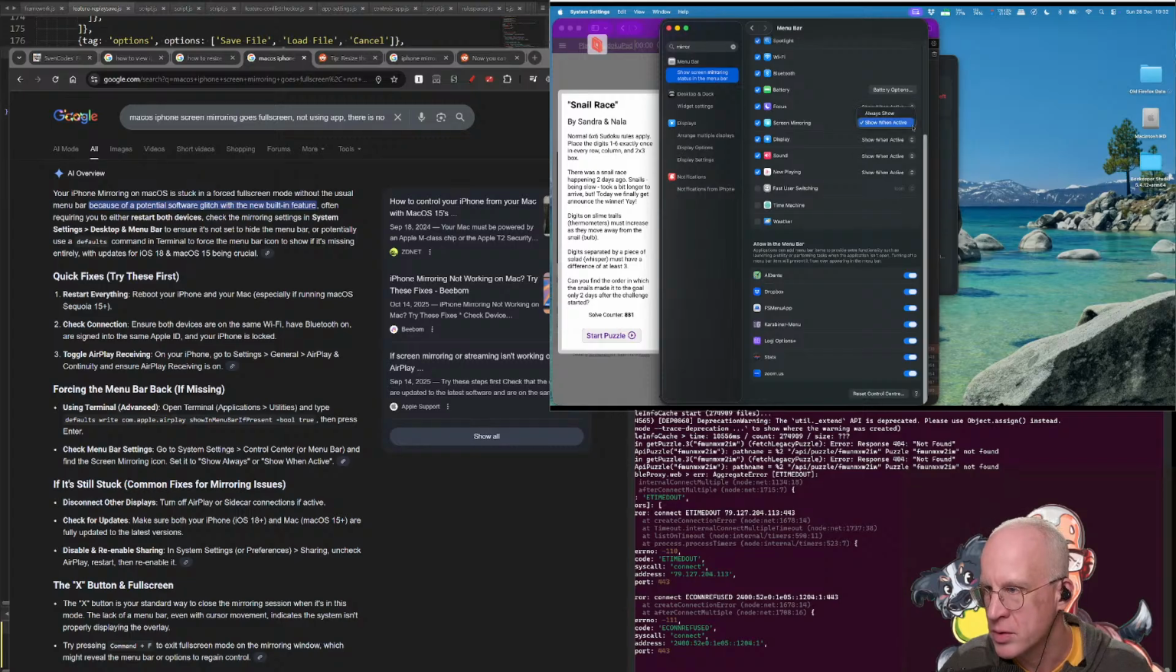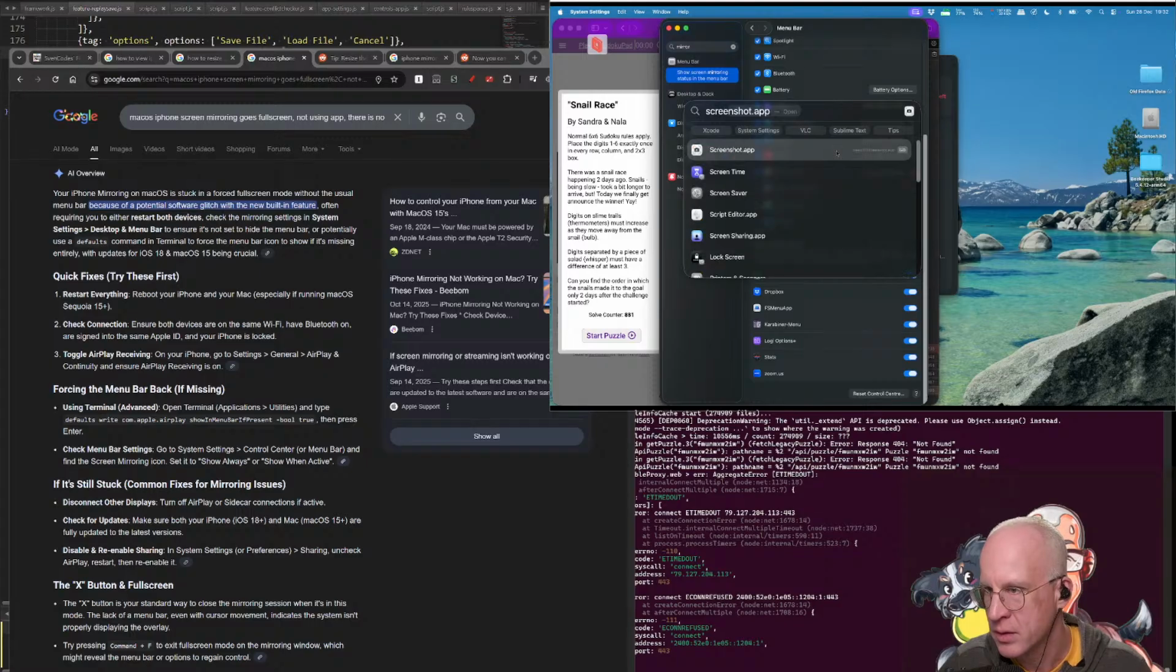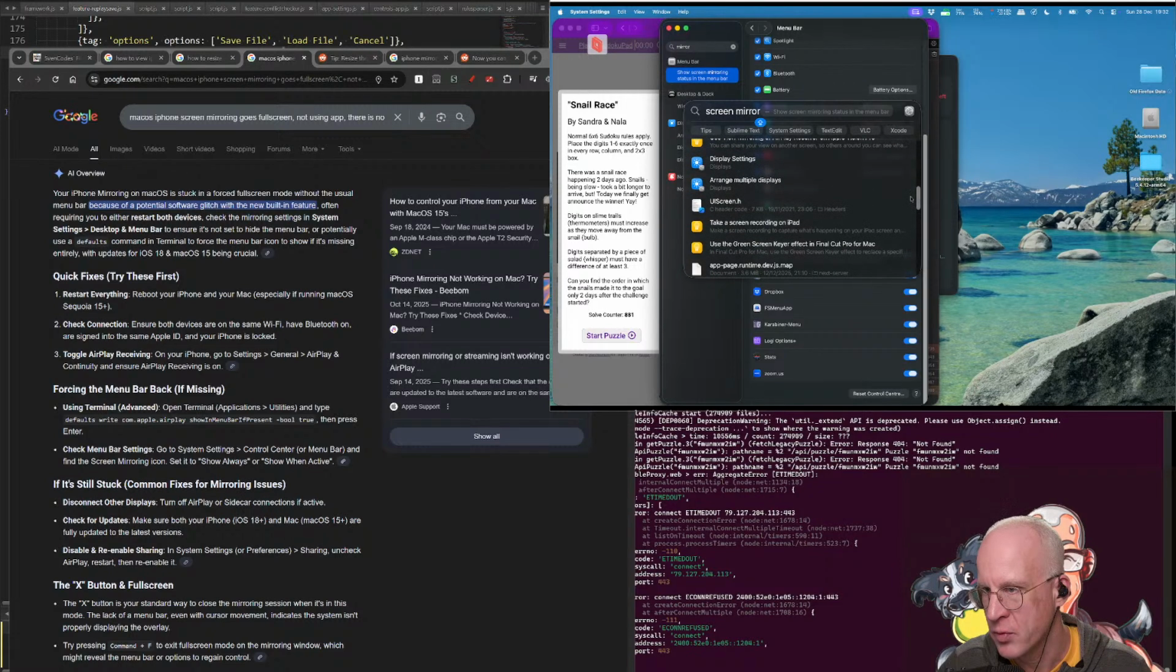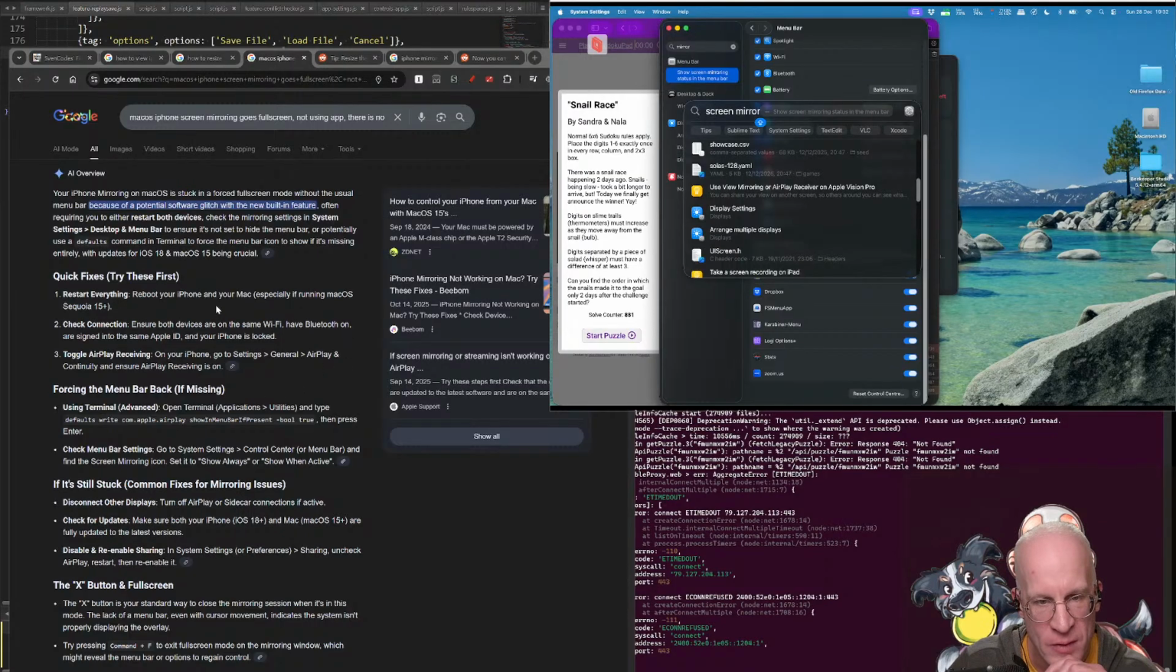Screen mirroring, show when active. Screen mirroring. Is that an app? Can I search for this? Screen mirror. Yeah, so there's a setting here, but this is not an app or anything. Quick fixes: restart everything. No, I don't want to restart everything. It's not on Wi-Fi.